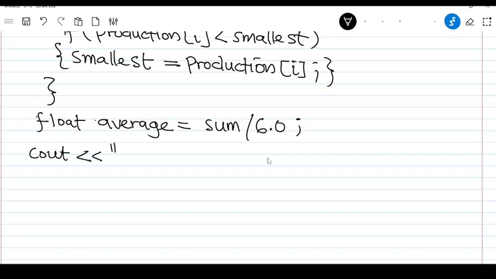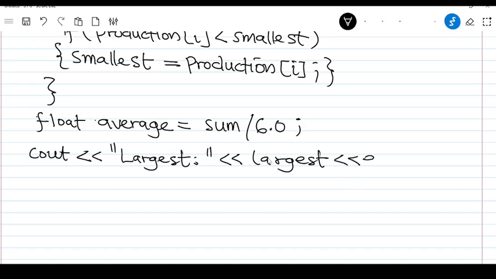We're going to have the largest to be displayed. So we say largest. Largest is going to be what? Which is the largest variable, or which is the largest data. So largest. Okay, now we end line here, so that it's displayed on a new line. So we say endl.